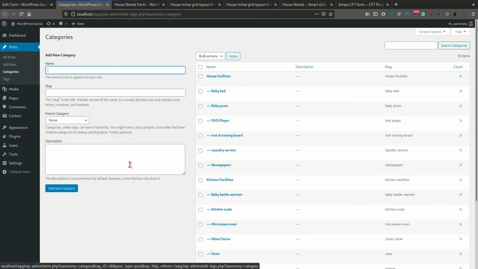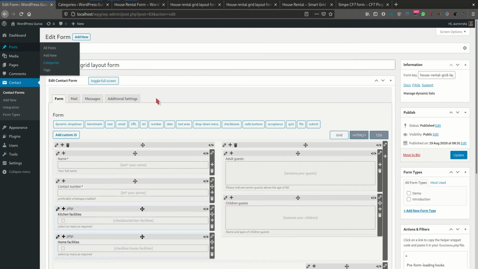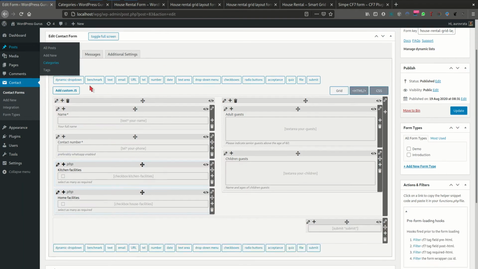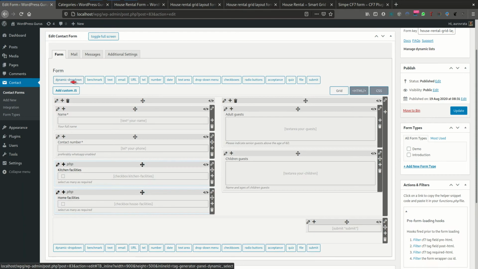And as a result, wouldn't it be wonderful if we could somehow grab a taxonomy, a list of terms, and populate our drop-down field? Now, this is exactly what the dynamic drop-down allows us to do. Here's the dynamic drop-down tag, which is introduced in the smart grid. Now, how do we go about this?